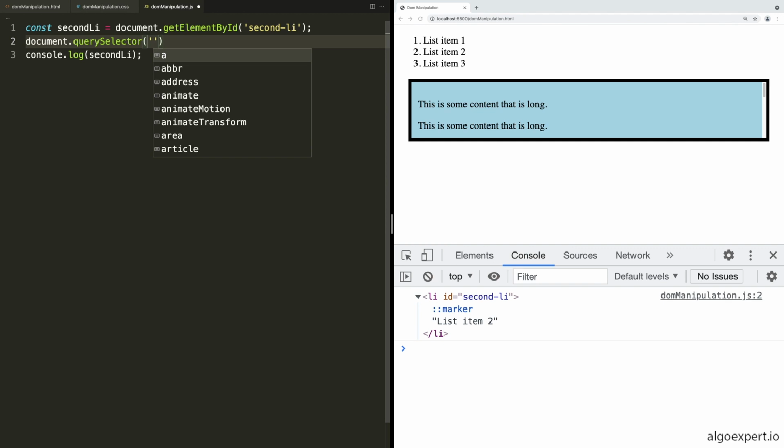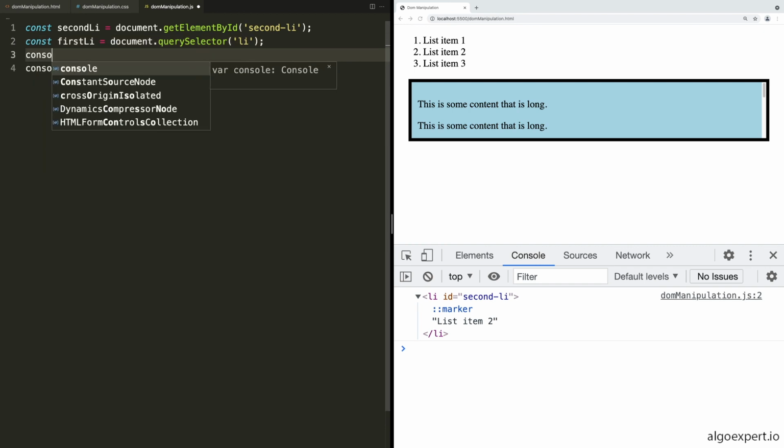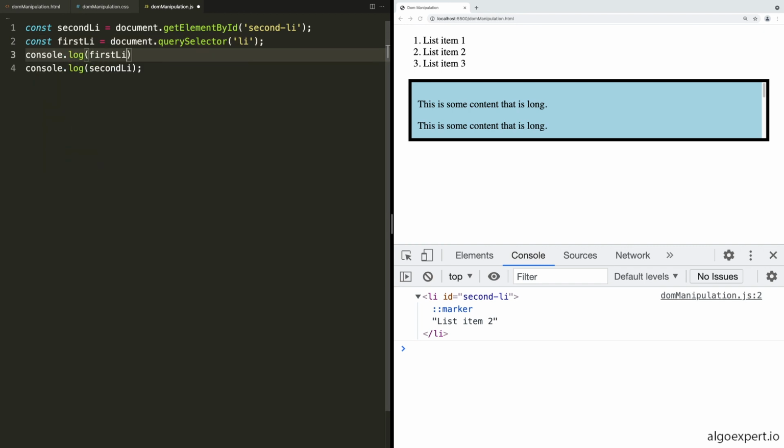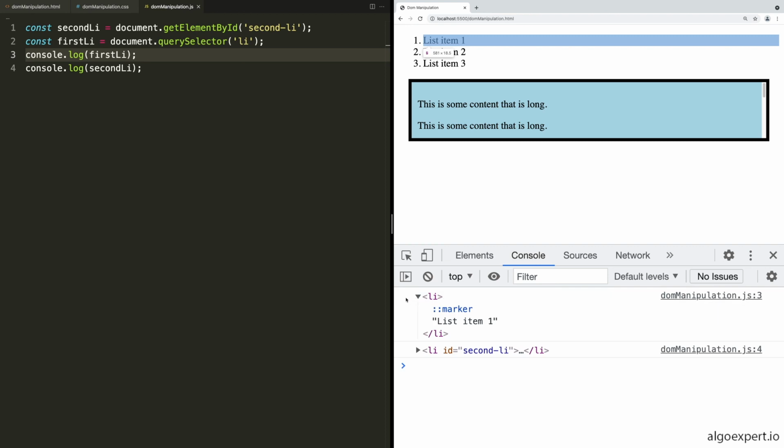So for example, we could do li, and let's save this as a constant as well. So const, and we'll call this firstLi, and set this equal to this querySelector, and we can console.log firstLi, and again, this is going to select the first one just because it selects the first element in the page that matches this li selector. And now when we run this, you'll see we get the first li, and then we have the second li directly after it.